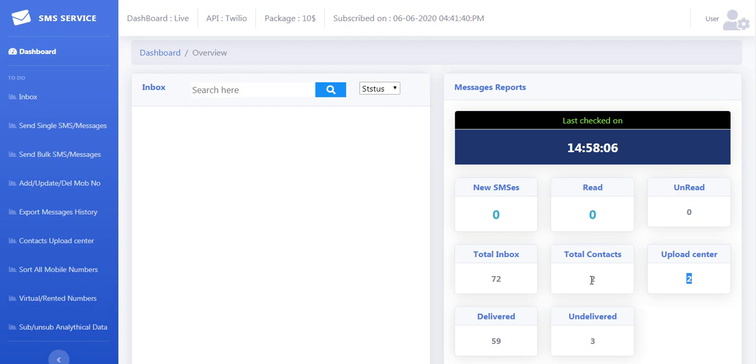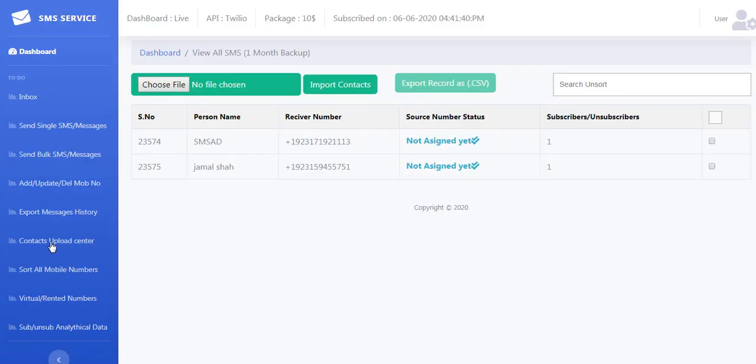If you remove the sign or not assigned sign, then it means you are clear and you can send a blast. And the inbox will also appear here, and you can see also the delivered contacts and all these things. Let's go back to the contact upload center. I see not assigned sign yet.